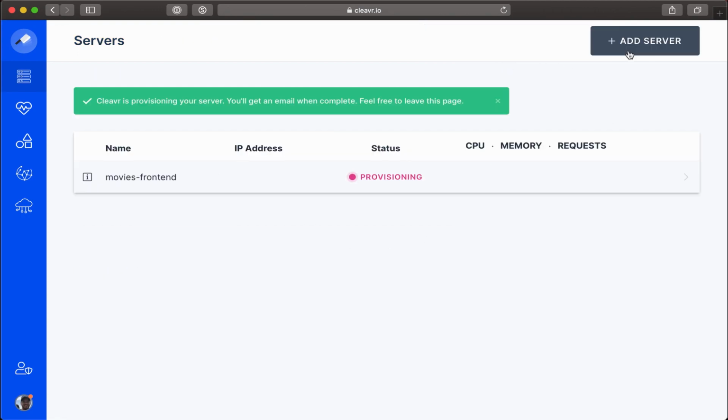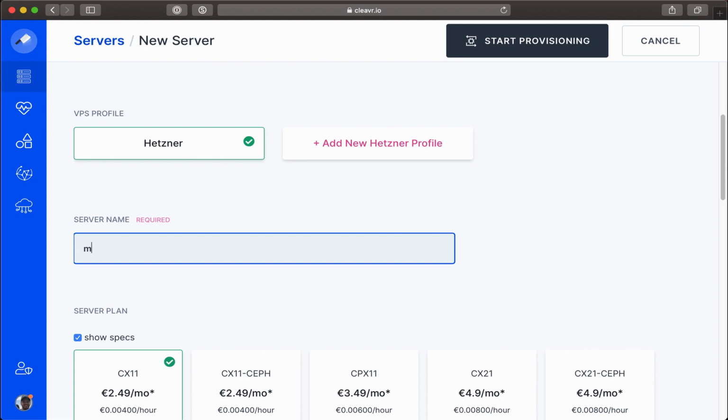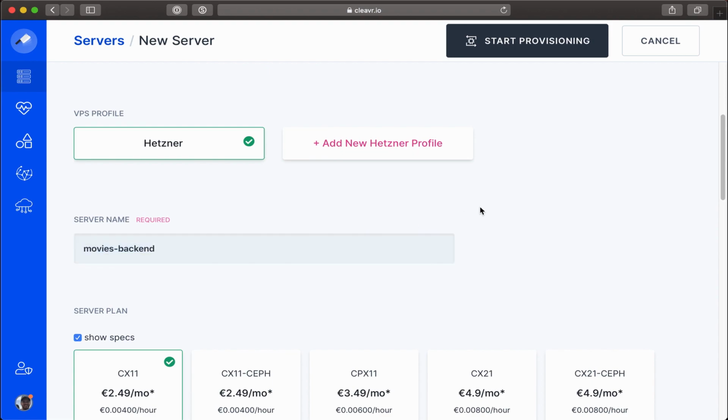Now, let's add another server for the backend. For the backend, let's use Hetzner. And then rename this Movies Backend. And then provision that.